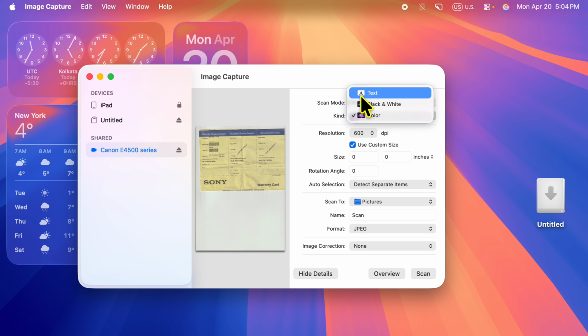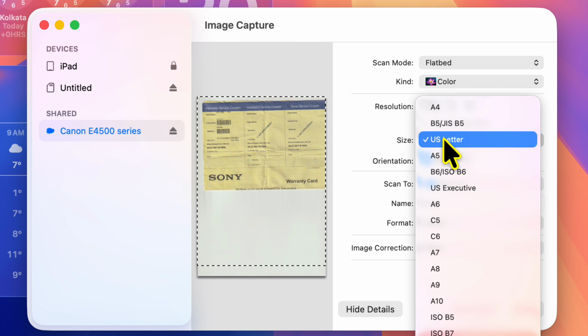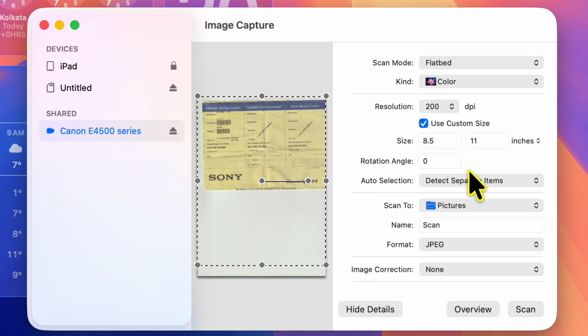Select other options from settings like Kind: Color, Black and White, or Text. Resolution in DPI. For high resolution, increase the value. Select Paper Size from the drop-down menu. Select the format type, image corrections, and more.